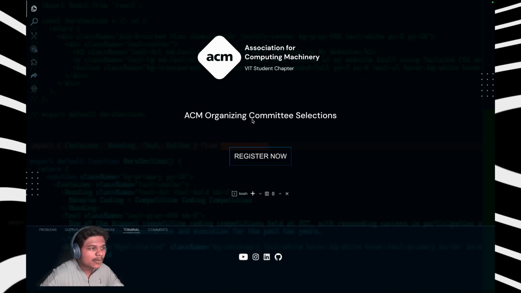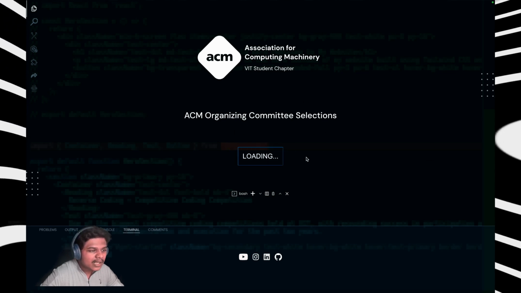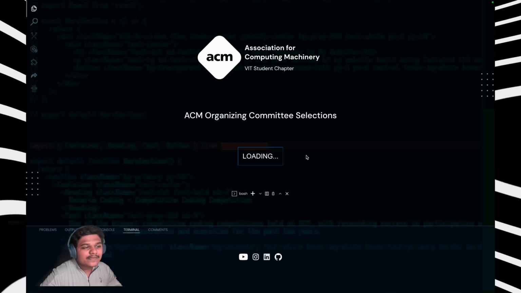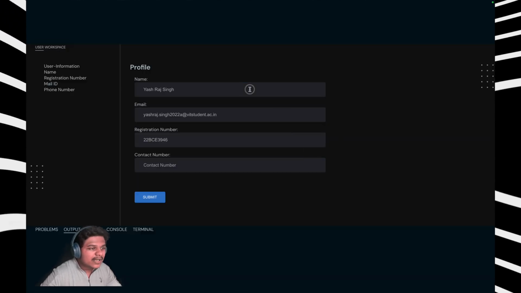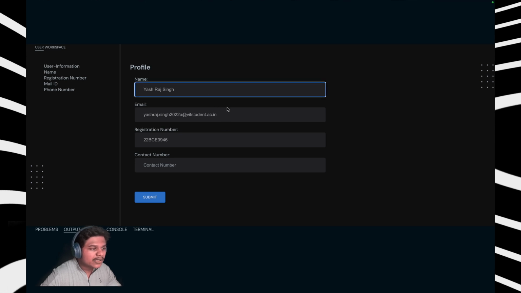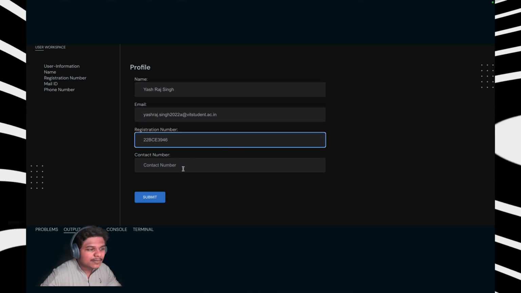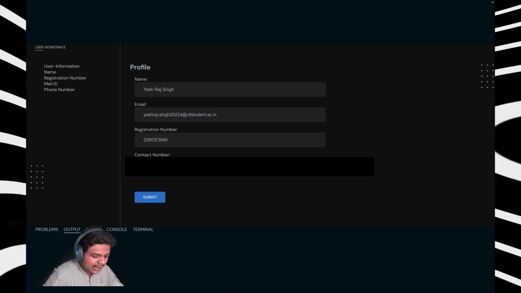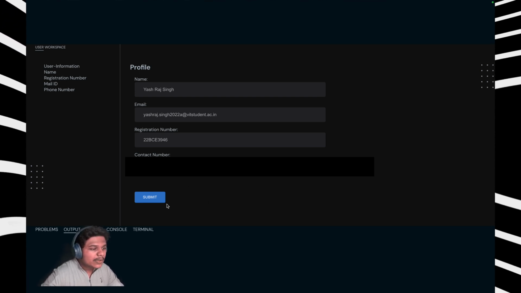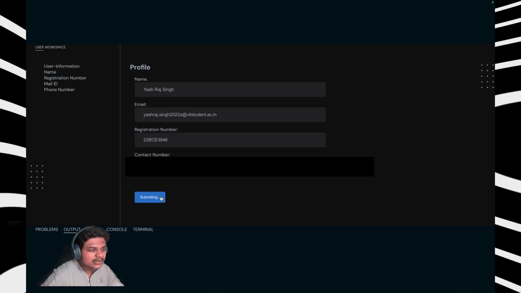Now once you come to the landing page, just click on register and you have to use your VIT email address for registering. By default, using the authentication, we'll get your name, your email address and your registration number. All you have to do is enter your contact number. Please enter the right contact number so that we can contact you easily, and once you do that, you submit the form.